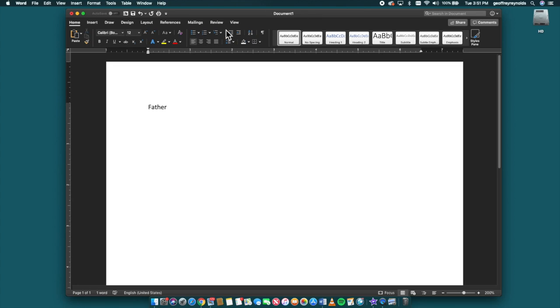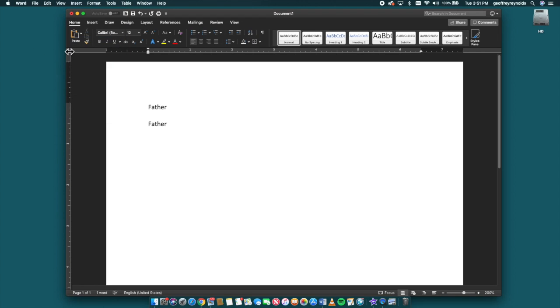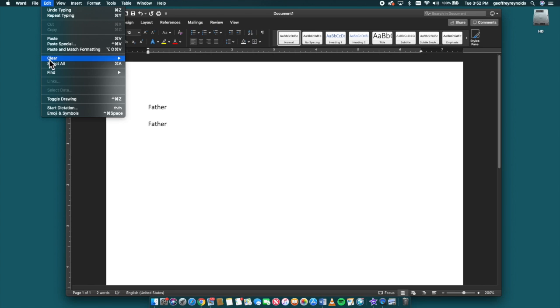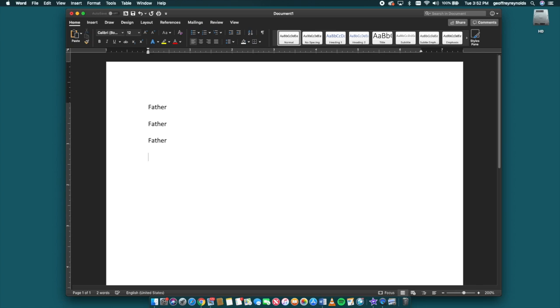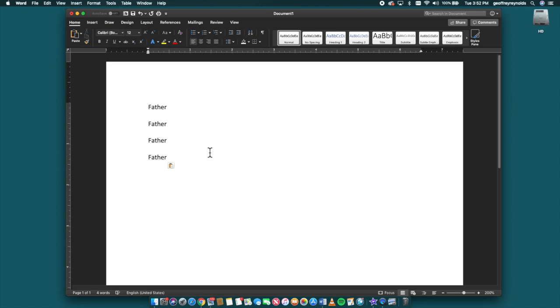Now, go back up to Edit because we're going to paste it now. Edit, and then choose Paste. And you see the cursor goes one space below. Hit the return key again, creating another space. Go back and paste two more Fathers. One and two.